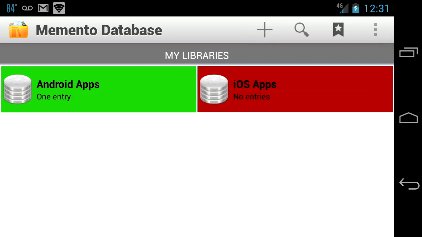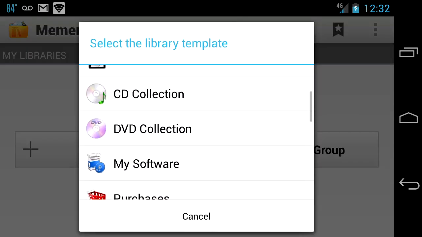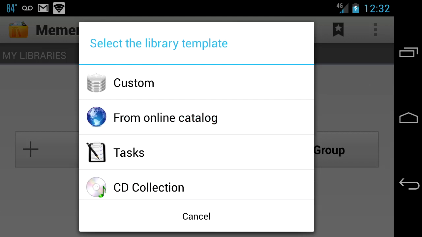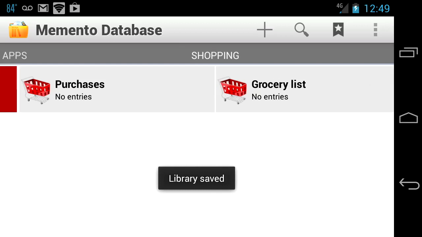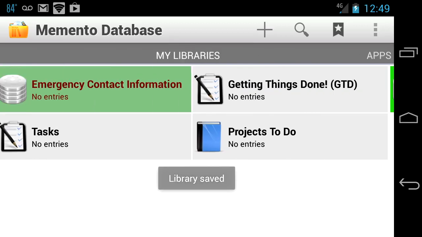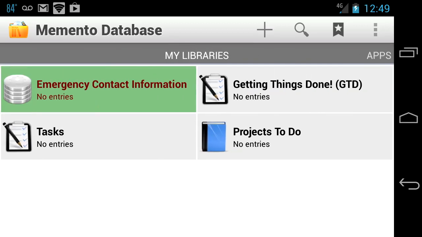Now I've added iOS apps, so I can keep track of all of my apps. And notice it says my libraries. I'm going to change that, but you'll see that later. Again, go back in here and you can download all of these. See, I've actually changed my libraries. I've downloaded some templates. Apps is to the right, and it's got the Android and iOS apps. And then on the far right, I have some shopping in a grouping of its own.